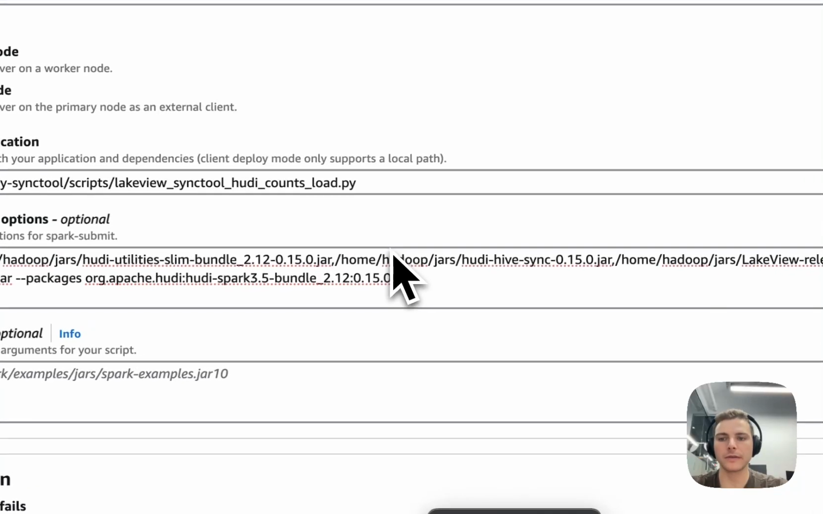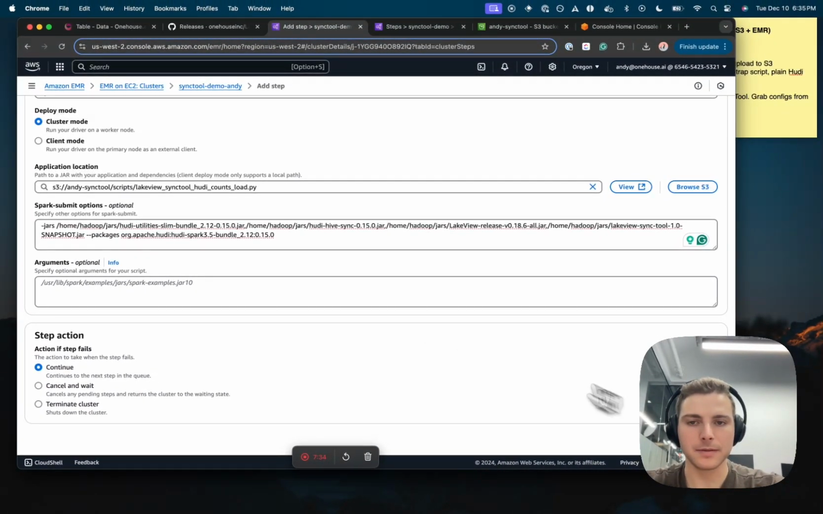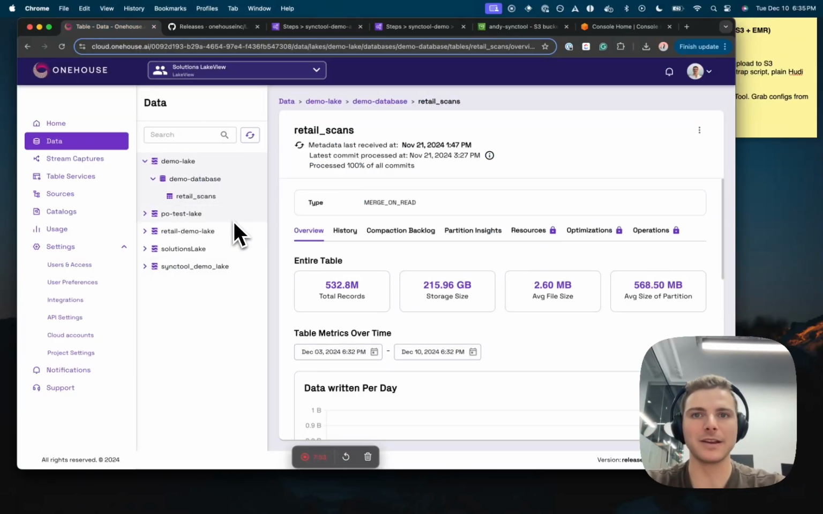All right, so we've got these, we've got the script. All you got to do is add the step, and EMR will run this. So this is great because if you have EMR steps or Spark jobs that you're already running to ingest into Hudi, you can simply add those configurations, and it will continuously sync the data to LakeView, so you're always getting fresh data in LakeView as your pipelines process your Hudi tables. So it's that simple.